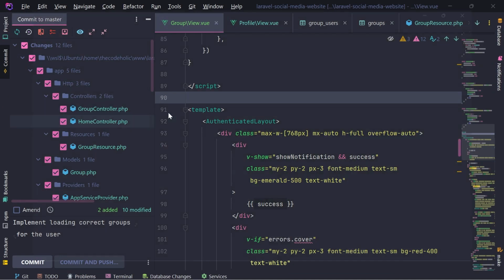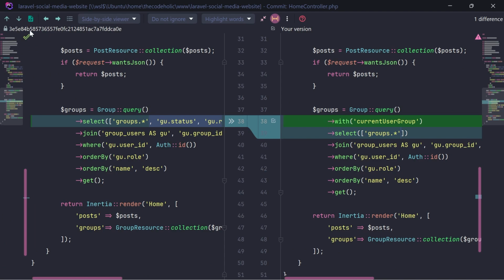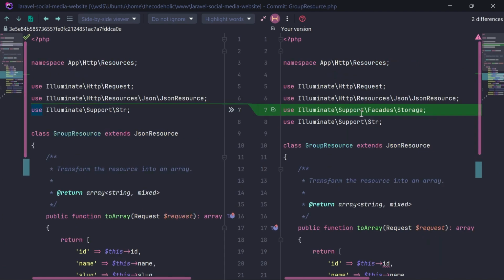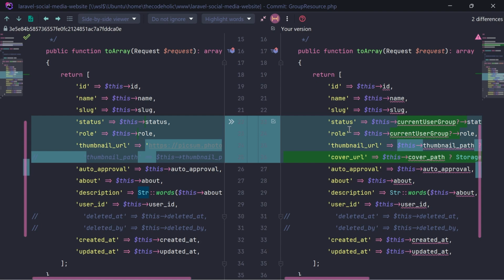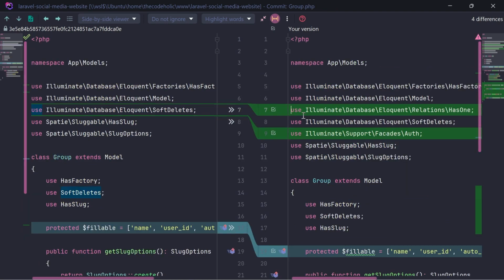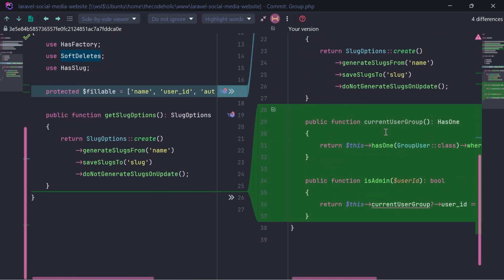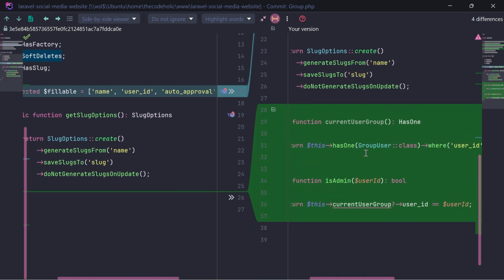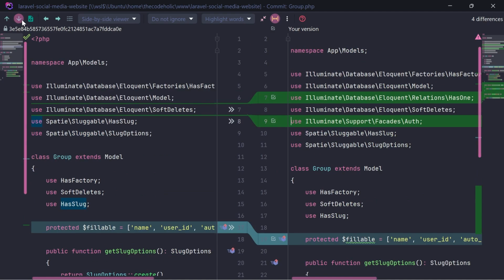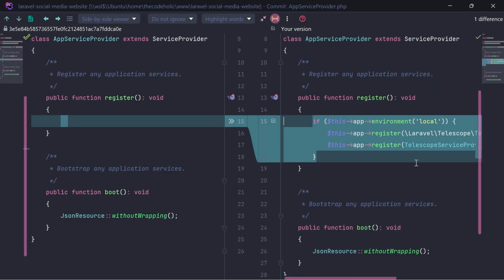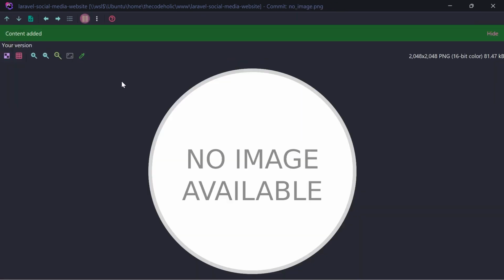Okay, good. The next is the home page, which we fixed, and we can leave it. The next is we fixed this group resource class, which we need. The next is this part. We updated the group model, and we need that. Okay, this is something related to Telescope, so I'm not going to include this in this commit. Let's go forward. This is something we need to include.